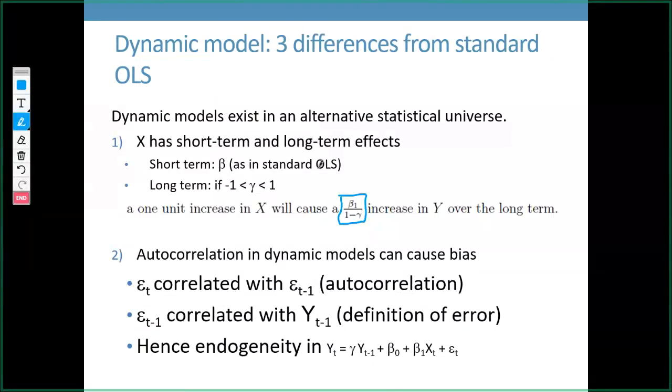So it's going to have 10 times the beta impact on y in the long term, whereas if gamma is really close to 0, then beta 1 is just going to be beta 1, because the denominator is roughly going to be 1. And that makes sense: going back to the dynamic model, if yesterday really doesn't impact today directly, then beta 1 just has its old normal interpretation.